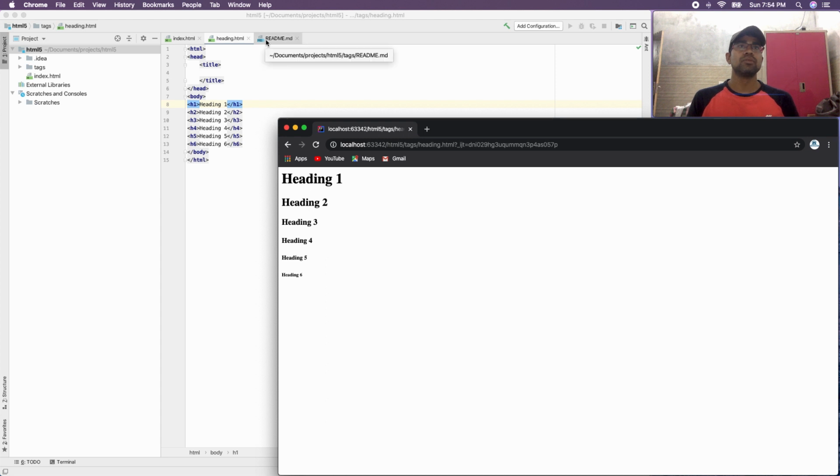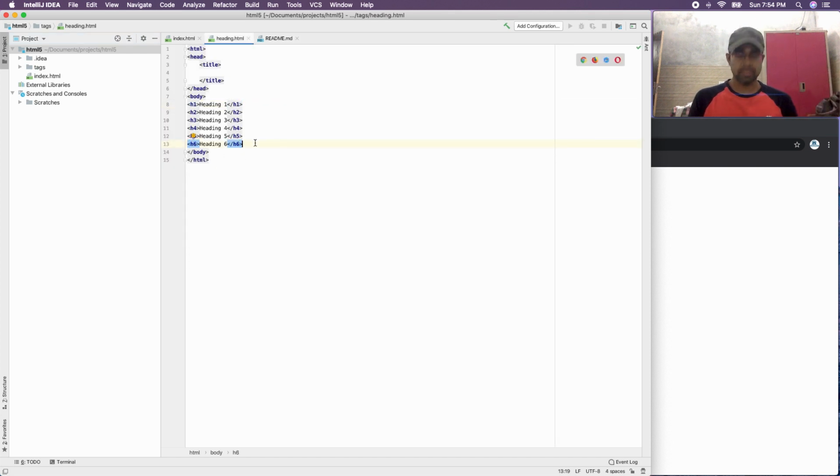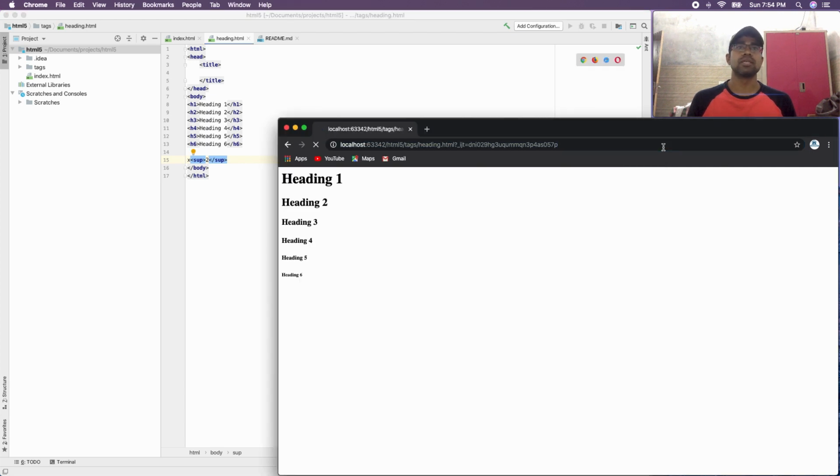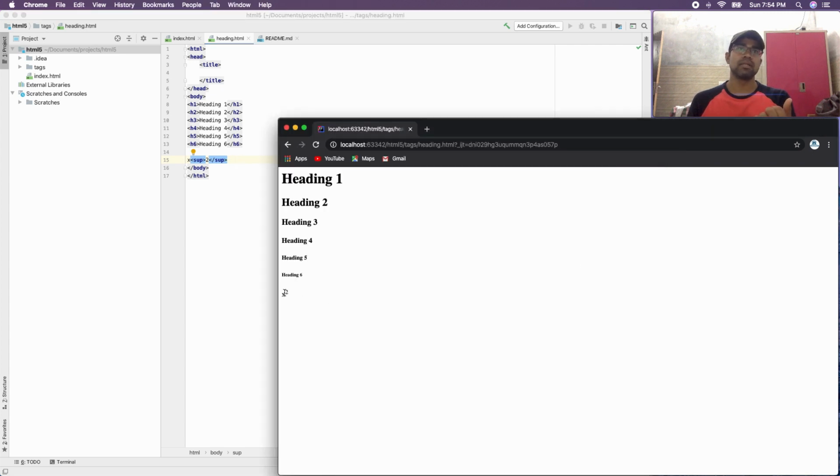Let's move to the next tag, that is superscript. I will show the demonstration in the very same file because it's a very small tag. Superscript is basically when you want to show some text a little bit above the current text and in a smaller size. For example, if you want to write x power 2, that could be achieved using this. You see, it's superscript. Now if you want something at the bottom rather than on top, you can use subscript.